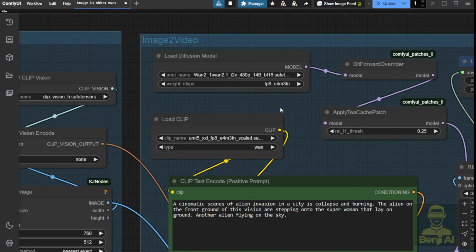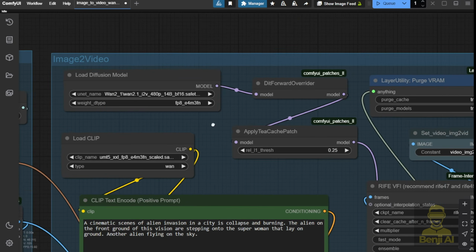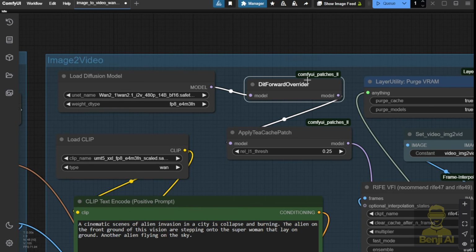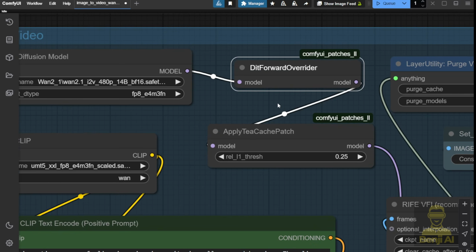And as you can see right here, I have used the applied TCache. So I have tried other custom nodes that use the first block cache and also other custom nodes using TCache, but it doesn't work. Only this one, the ComfyUI patch 2 custom nodes package. Within that custom nodes package, there are 2 nodes called the DiT forward overrider and then override that data for applying TCache patch, which are able to go through this generation.